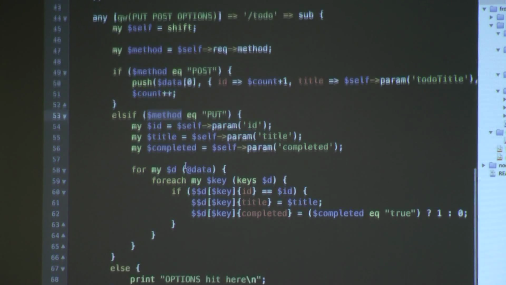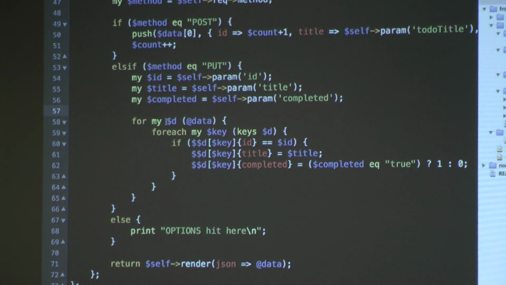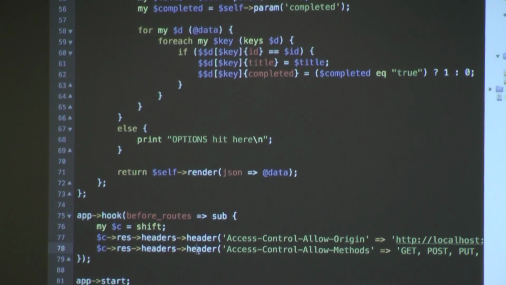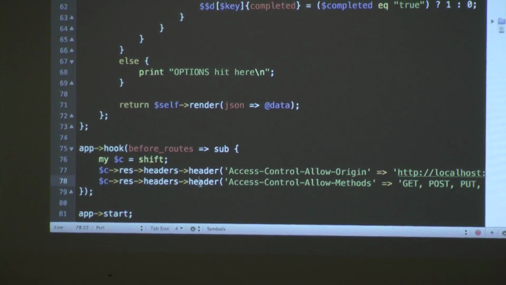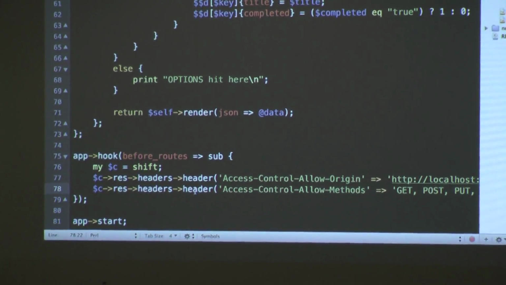If it's a put, I come through, I grab the ID, the title, and completed off of the request. And then I do a loop through my structure, compare IDs. If my IDs match, I replace wholly, or in totality, all of the attributes that come through in that put request. And then at the very, very bottom, I pass back the new data structure, the new JSON data. You'll see down here that as part of my before routes call, I had to add a new header called Access-Control-Allow-Headers, and I had to allow get, put, post, and options. Without that, it will blow up on you.